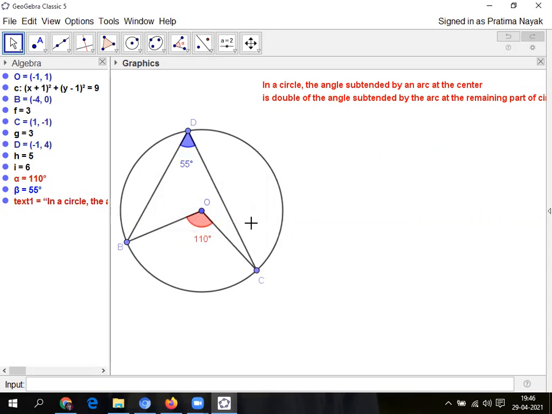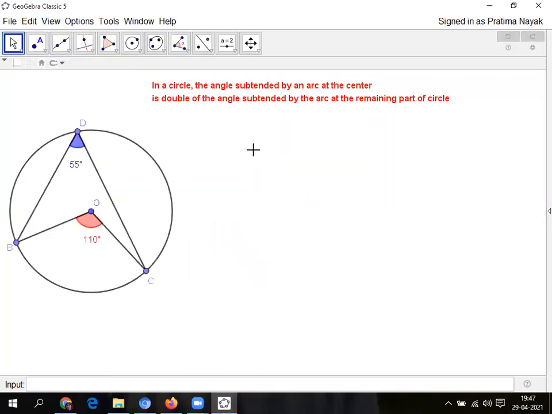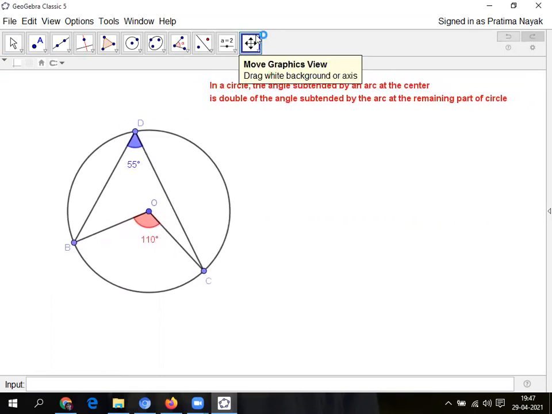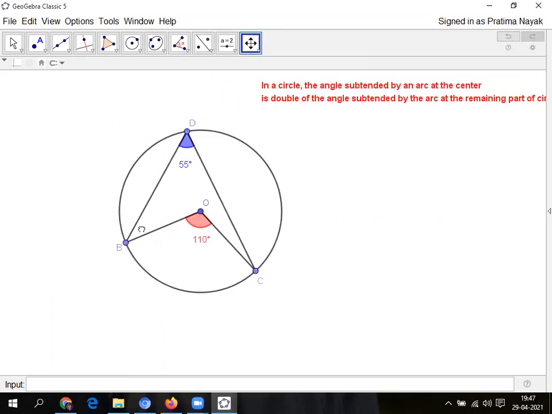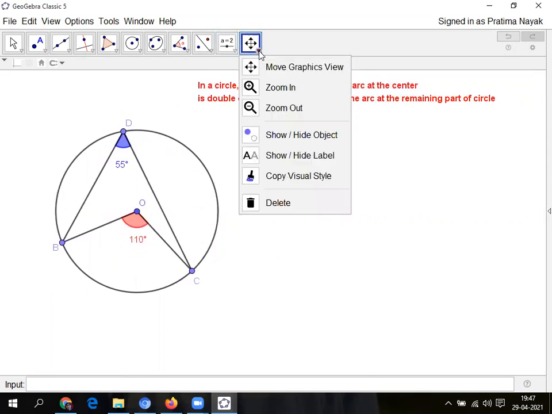So I hope you have enjoyed. While you show the children, go for view and click on algebra. That means it will show only the figure. Now you can move this into the middle also. Move the graphics view to the middle. You can change the position, or when you don't need it, click again here. You can zoom it. Here you can zoom, you can make it big, you can make it small.